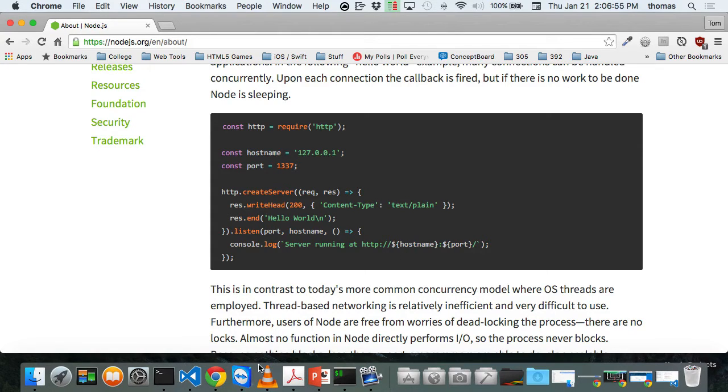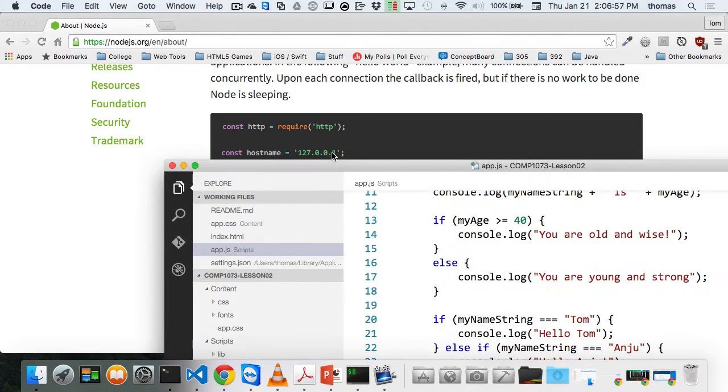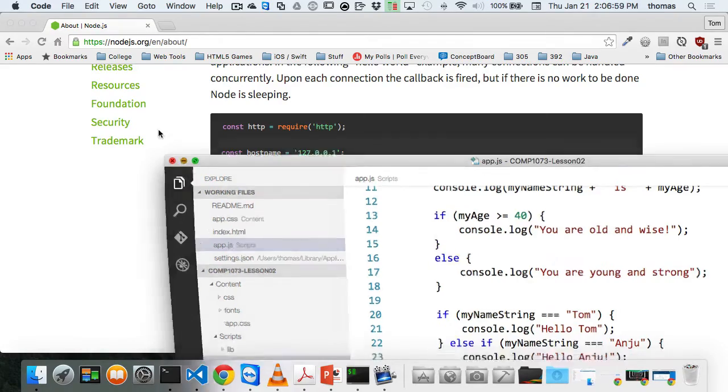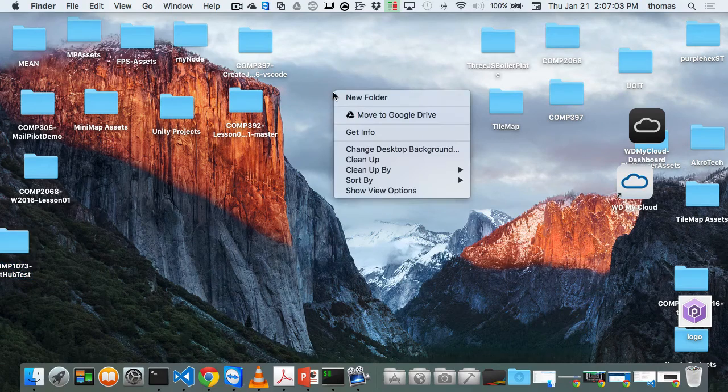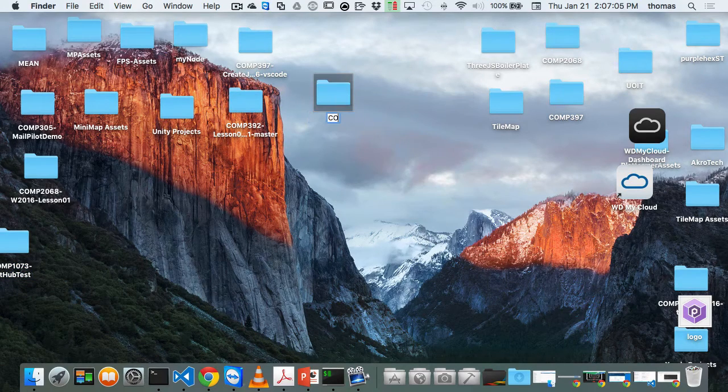So how do we do that? Remember what we did for our setup. I want to create a new folder for my stuff. So let's put that together. I'm going to go new folder, and we're going to say COMP2068, winter 2016, and we'll target lesson 02, if I can spell. There it is, lesson 02.